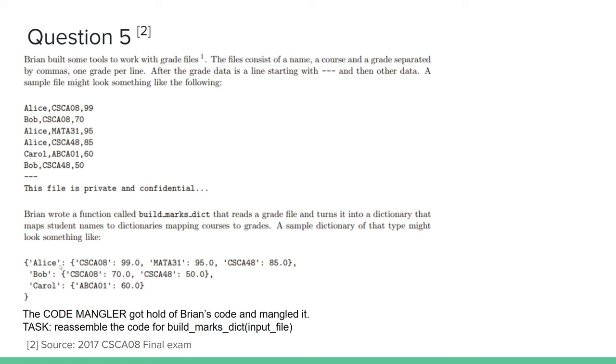So Alice on CSCA08, she got a 99. On UTA31, they got a 95. And on CSCA48, they got an 85. And Bob got 70 on CSCA08 and 50 on CSCA48. And Carol got 60 on ABCA1. That's it.